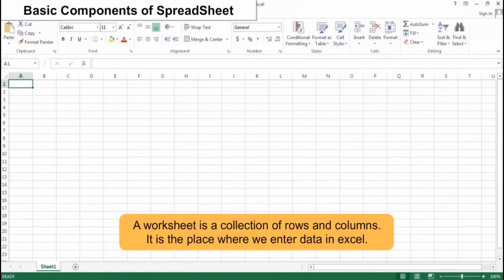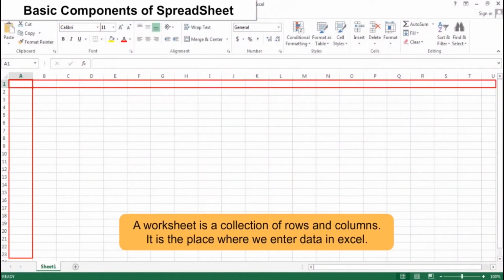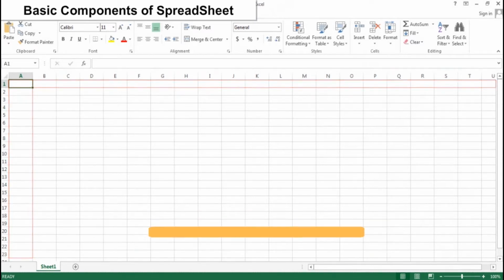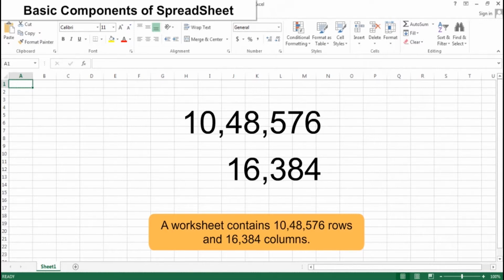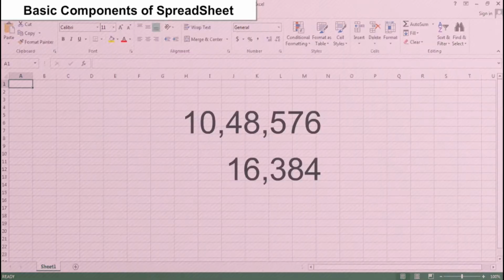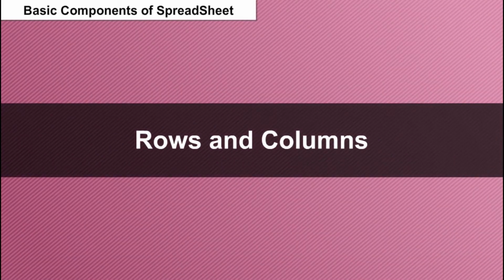2. Worksheet. A worksheet is a collection of rows and columns. It is the place where we enter data in Excel. A worksheet contains 10,48,576 rows and 16,384 columns. 3. Rows and columns.